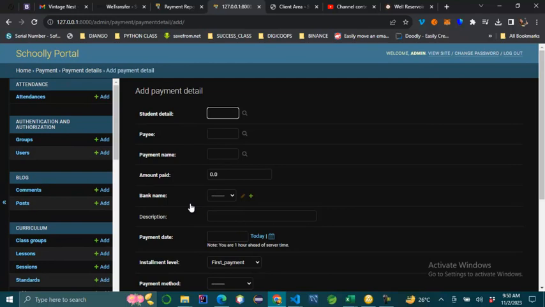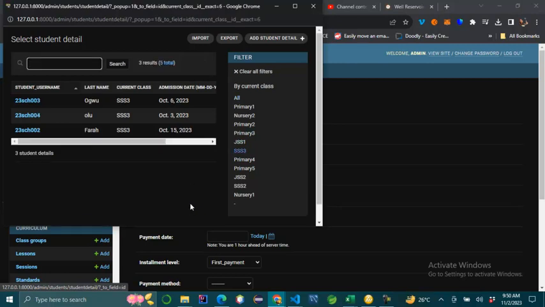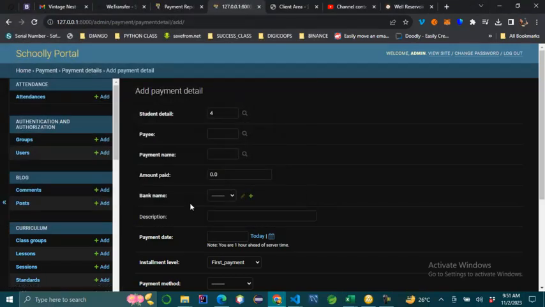There is a search box here for the student detail, for the payee and the payment name, so that it will be easy for us to search out the student instead of looking at the students one after the other. So I click on this search button and I can see the list of the students in the school. This enables me to filter by the class. Let me filter by SS3, and I can see that I have only 3 SS3 students here. I want to make payment for 23 school 003, and this is the last name of that student, so I can pick that.